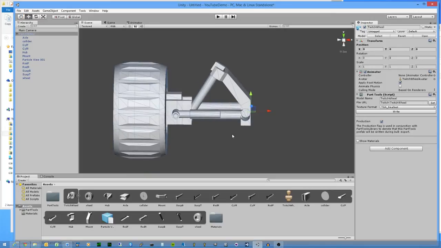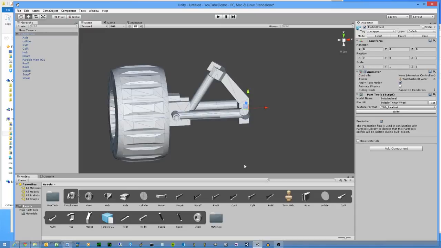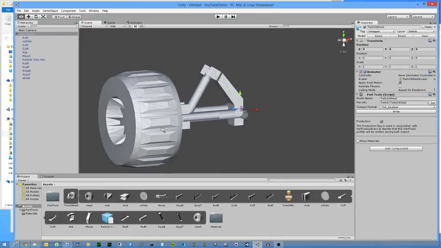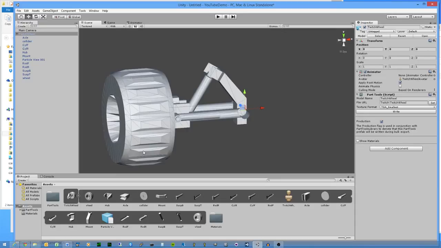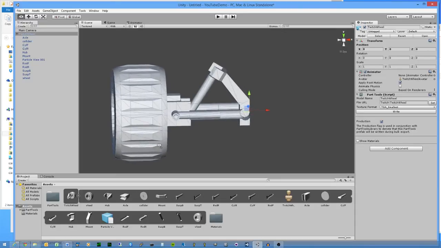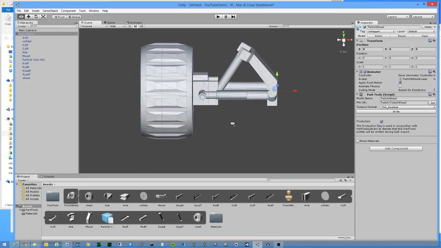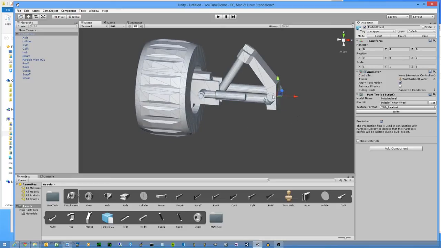Now, there's one fundamental problem with this. KSP calculates, or sets rather, the center of mass of an object where basically the part that you attach part tools to is. So at this moment, if we exported this from here, you would end up with the center of mass being over here, which you don't want.